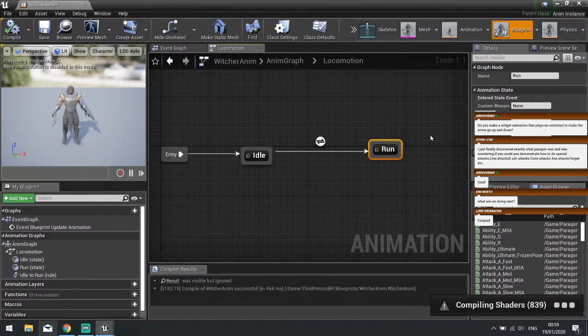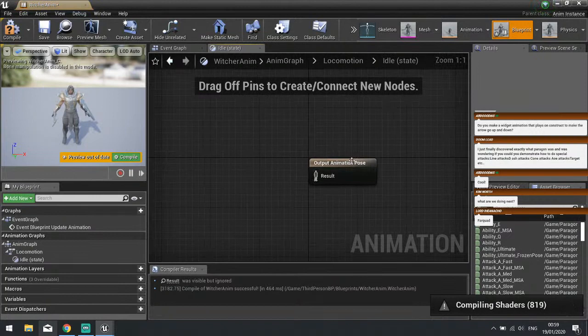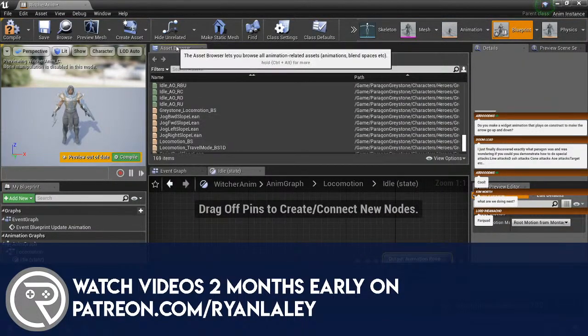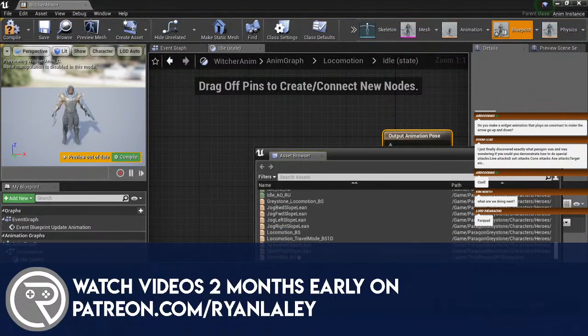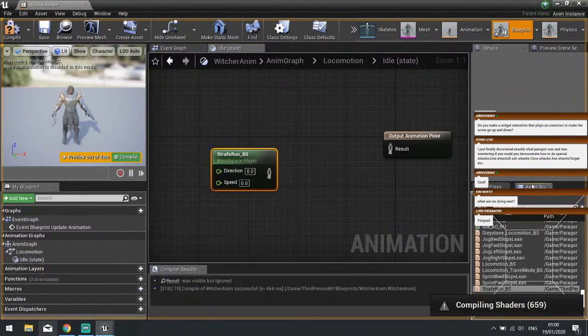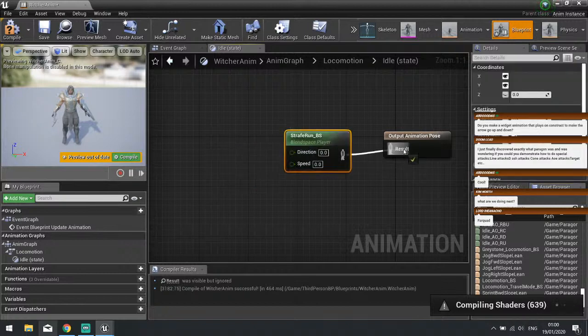So actually I don't want this run one. I just want an idle. We have to change the name of that one though. And we want to use our new blend space. I can find what we called it. Probably underneath this shader thing, so let's just branch that out. Straight from BS. There you go. And this is going to go into here.